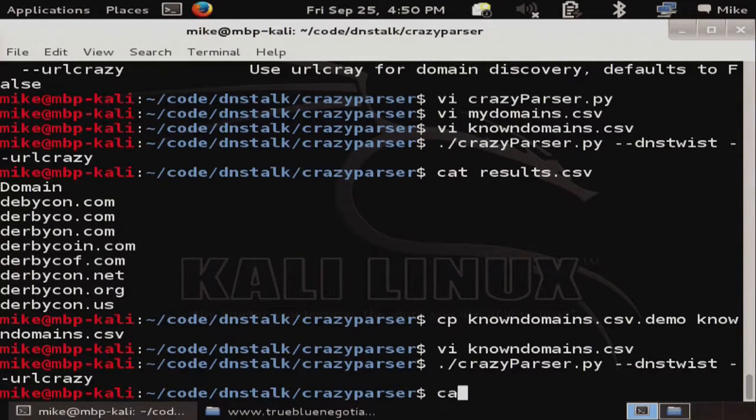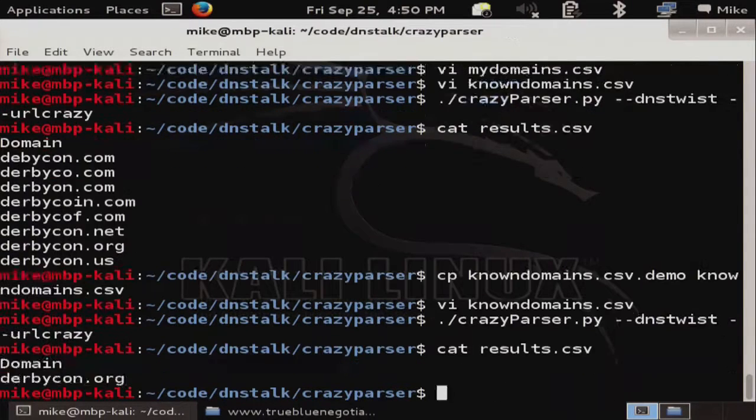So now that we're done running, let's look. If this worked, derbycon.org. So that's the only thing in the results file. That means that derbycon.org was registered since the last time we updated our baseline, which means there's probably a phishing attack that's about to happen, if this site after analysis isn't just an ad squatter.